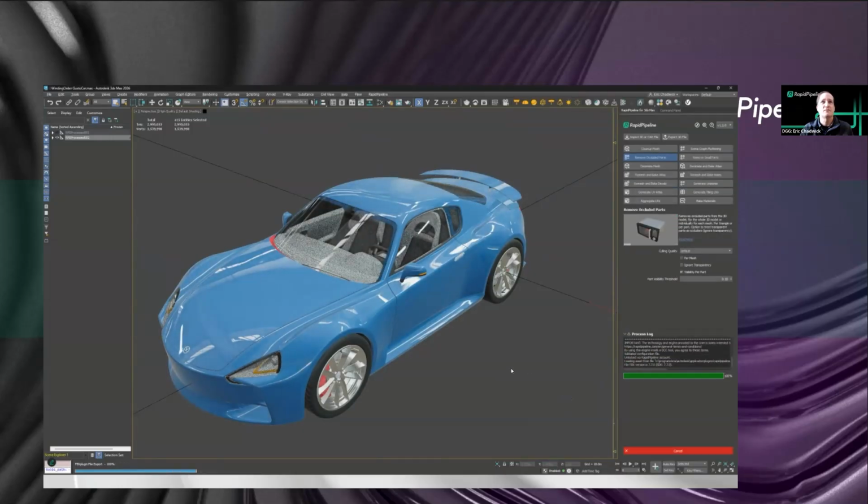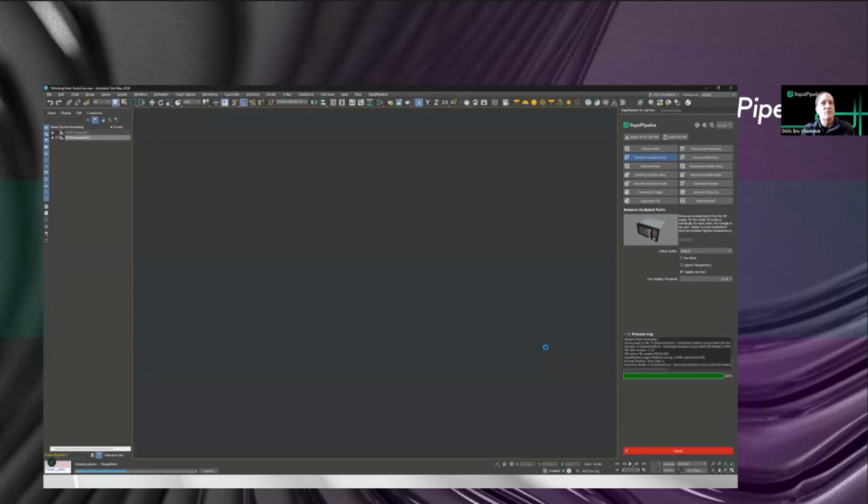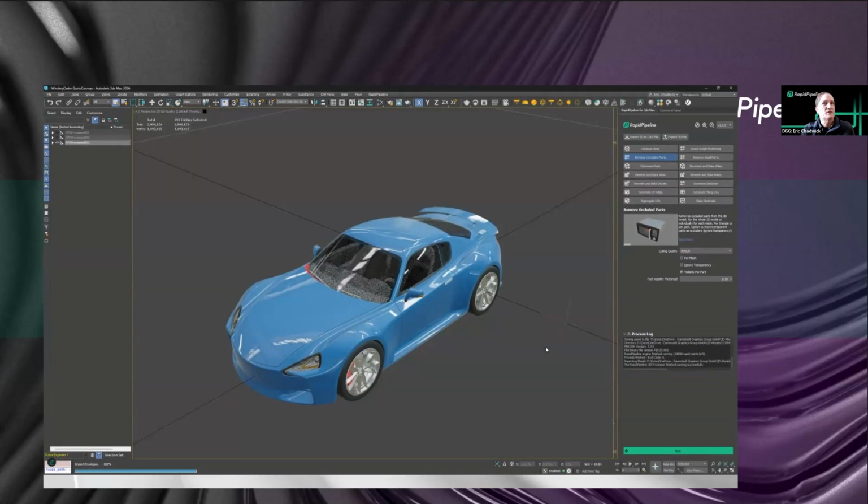All right, so it's doing it all. And it's doing the visibility culling and doing that, right? And once we do that, then we're going to go ahead and do some baking and decimating and make a cleaner file, something that's ready for real-time export, and show you how that works.